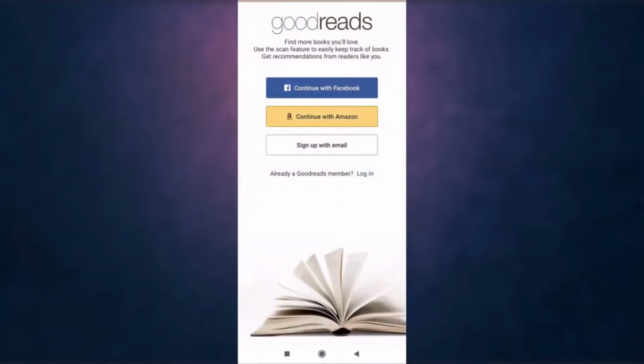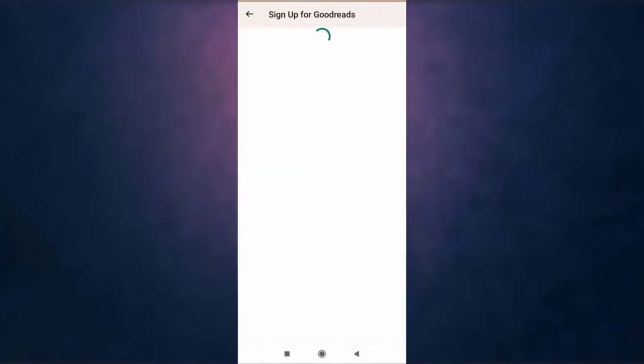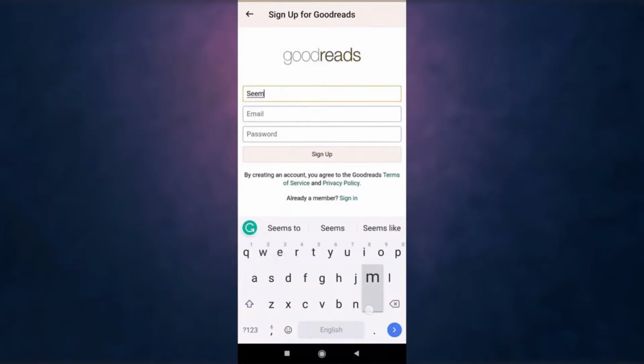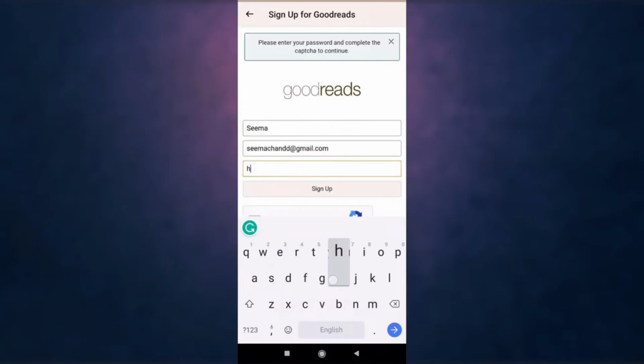After you open up your app, there you can see that you can sign up with Facebook, Amazon or email. For now, I'm going to show you how to sign up with email. So tap on it. Enter your name and your email address. Then set a password.